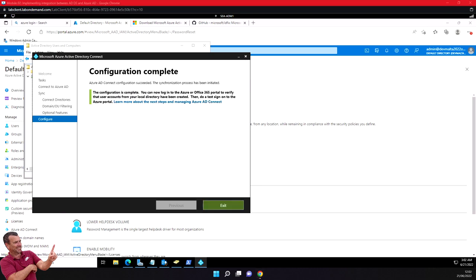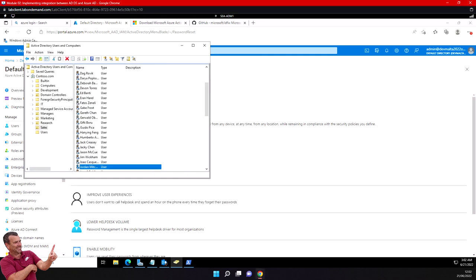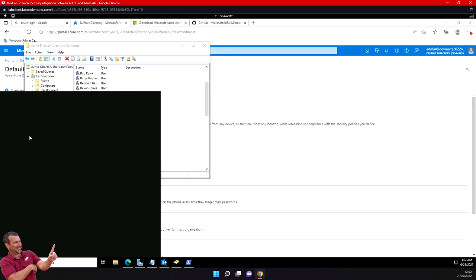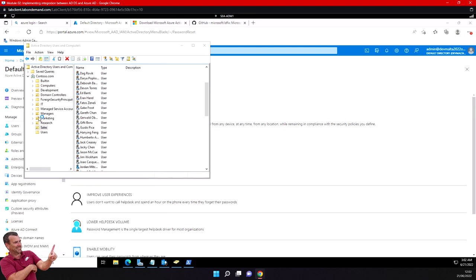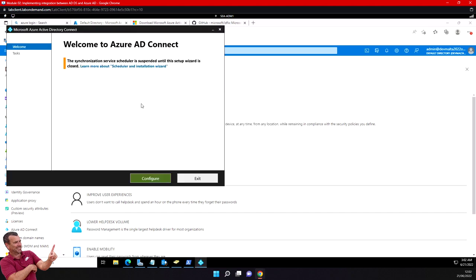Cool. So now I can click on exit. So now let's do something very nice. I don't want to do ADFS, but I want to configure pass-through authentication. So I'm going to go back to my AD Connect here. This is a nice way to do authentication, and to use pass-through authentication on premise.